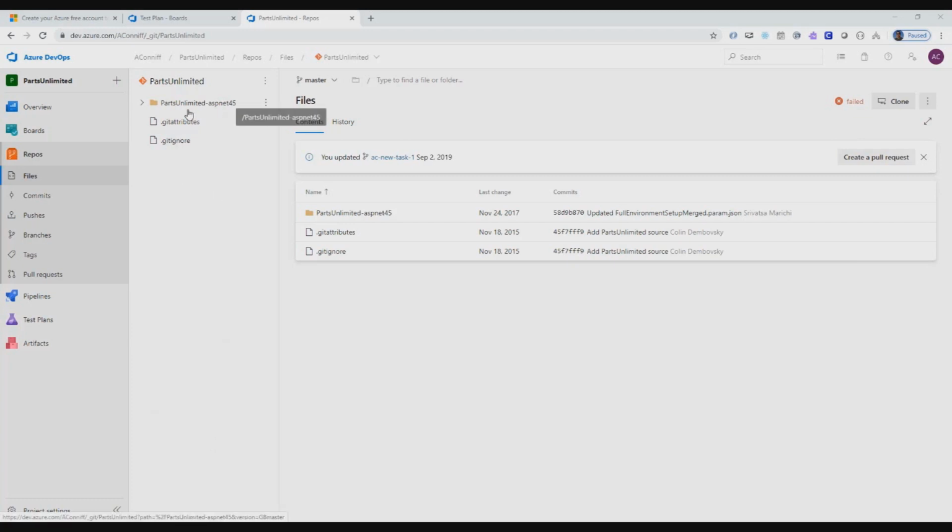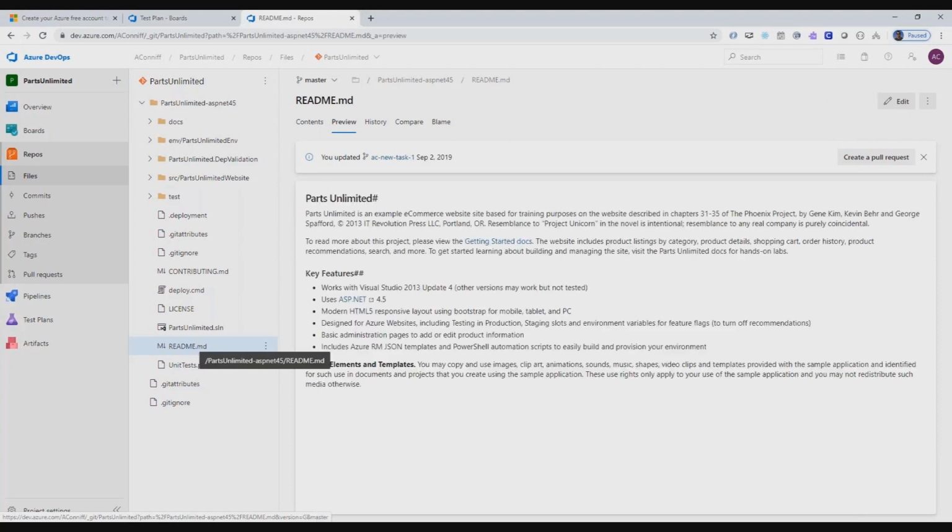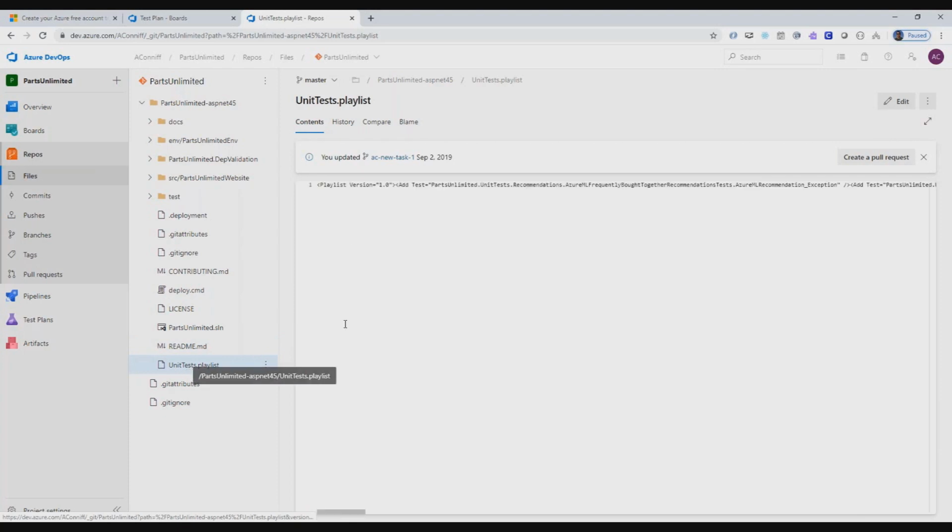So here we've got this very nicely named Parts Unlimited ASP Net 4.5. So we know a lot about our project based on the naming. That's kind of nice. So if you're familiar with these types of projects, you can see what we have in here. We've got a README. It's going to show up in preview. We have a unit test.